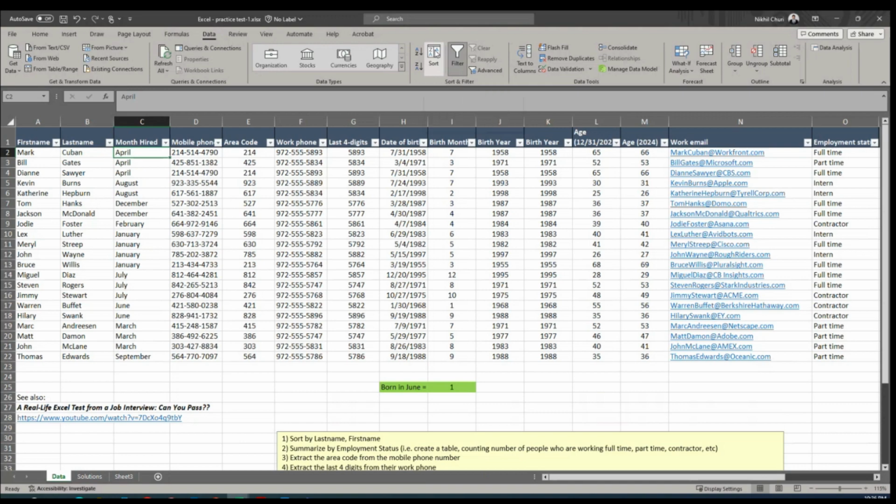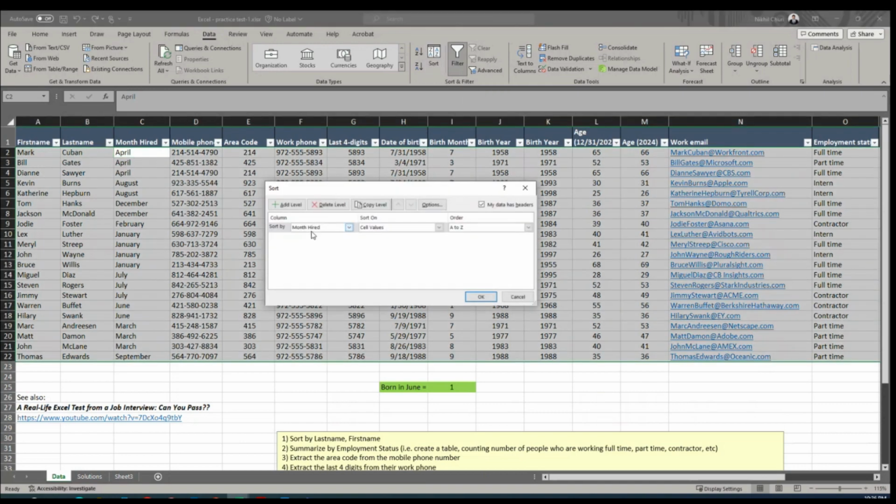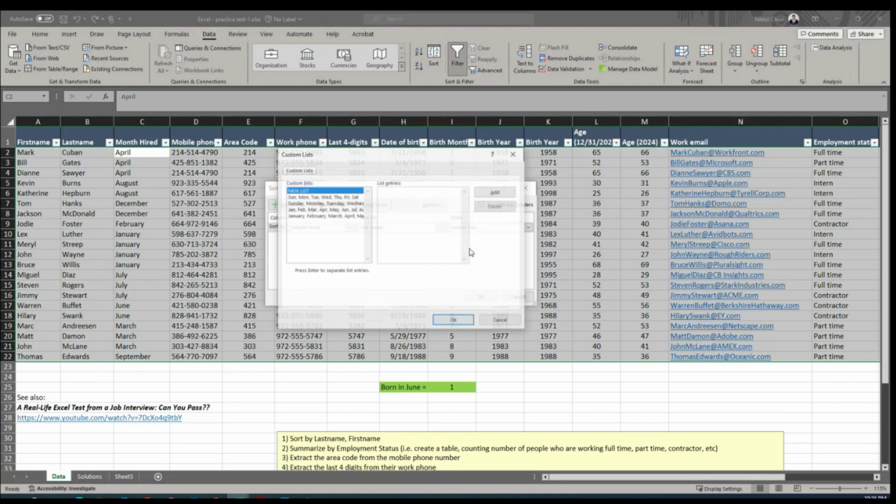So again I'm going to go to sort over here. This part is correct. Then I'll go to the right side, and here it says order. I'm going to expand this, and there is a custom list. Excel has this beautiful way where you can create your own custom list based on whatever entities you have. But in this case, the question asks specifically for January, February, March, and so on.